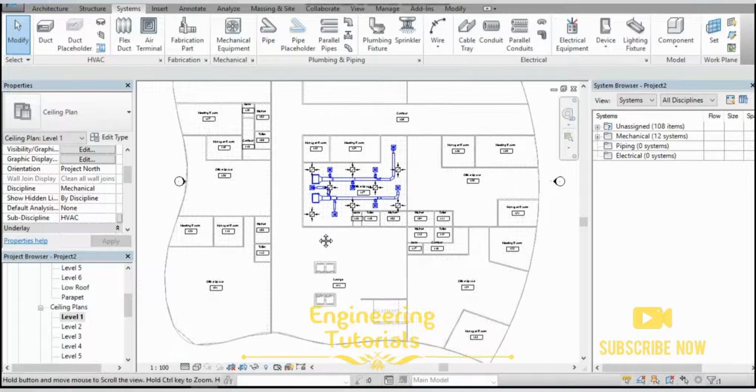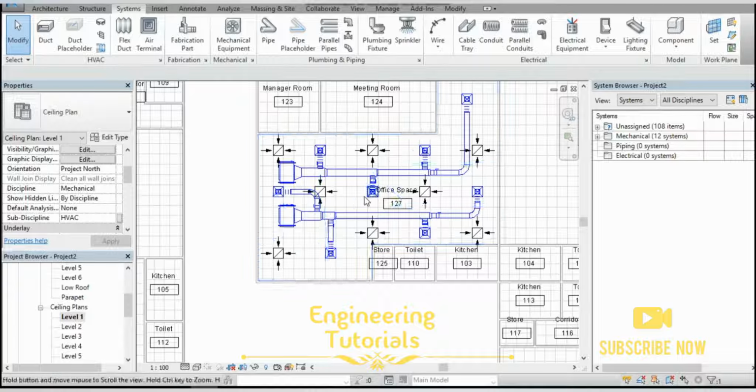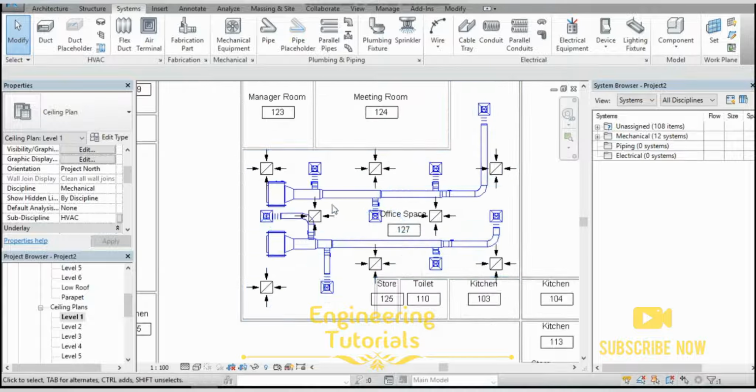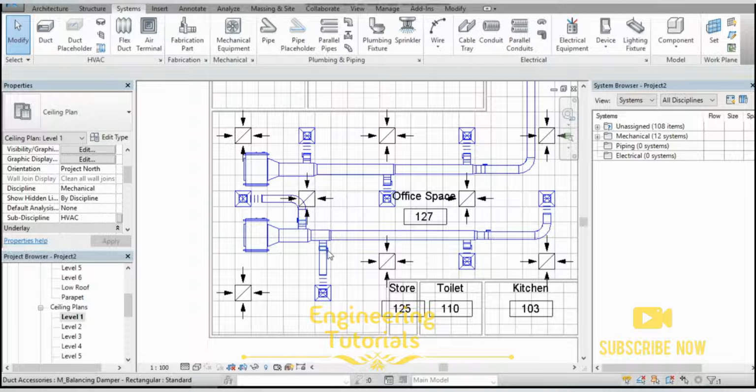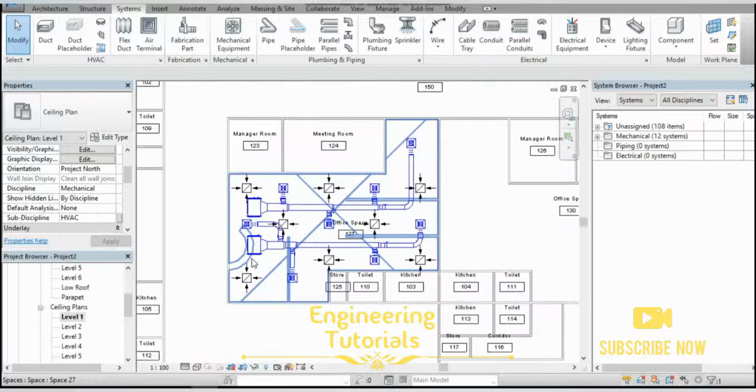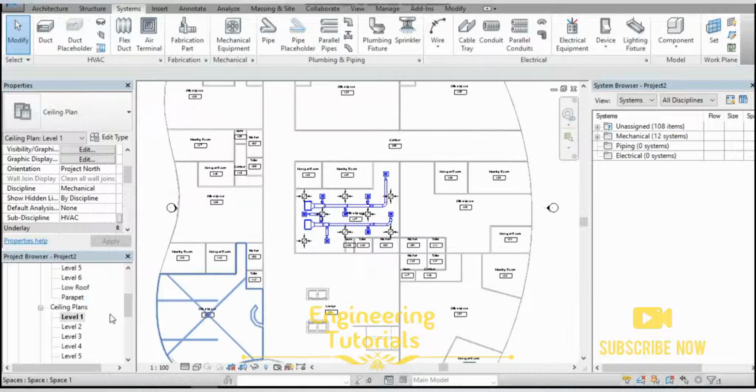I will tell you guys how to make schedules. For example, if I want to make duct schedules, air terminal schedules, or access-free schedules like VCD schedules, or mechanical equipment schedules like FCUs, or ductwork schedules. So let me start from here.